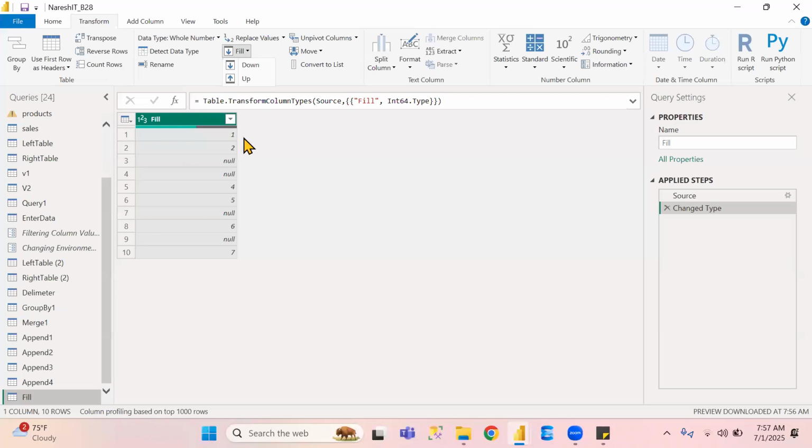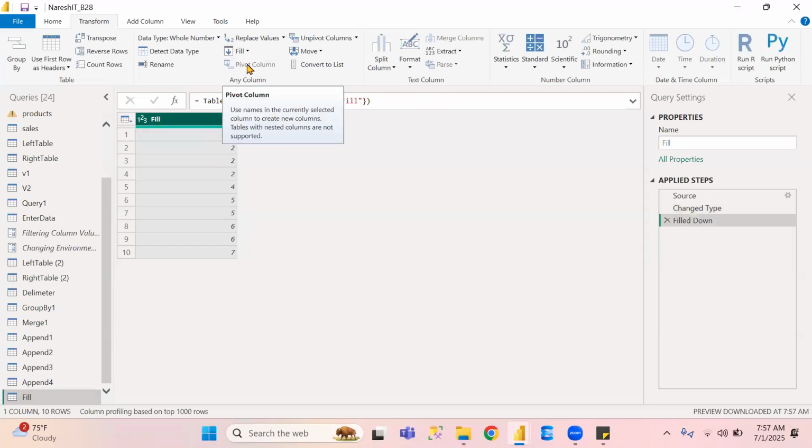That's it. Now tell me what output we get if I click on fill down. 1, 2. Very good. 2. Because above the null value, what is the not null value? 2. So that it is replaced. Here, 2. Here, 4. Here, 5. Here, 5. Here, 6. Here, 6. Here, 7. Like that it will be replaced. Did you see? Same output or not?